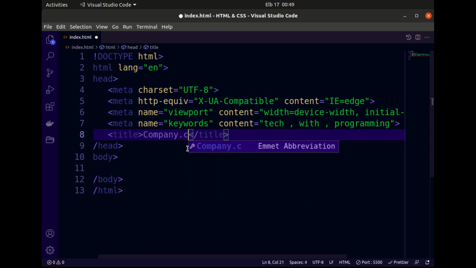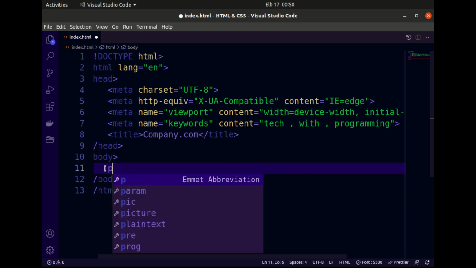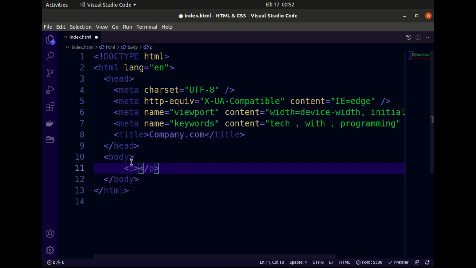So in this section, I'm going to show you text manipulation. We can start with the P. After this, we want to generate some dummy text. For us to do that, we type lorem, which will generate some dummy text.